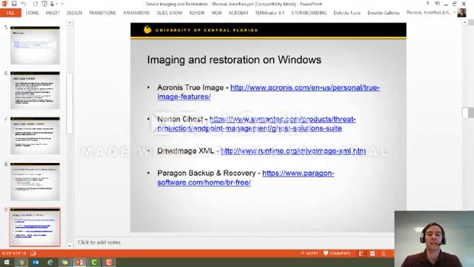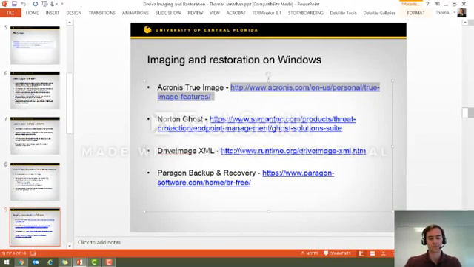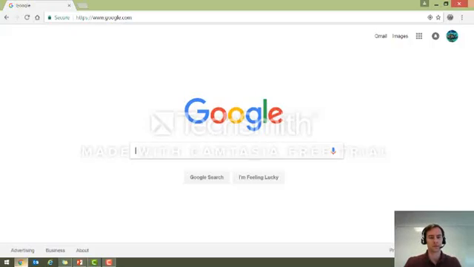So we'll begin taking a look at some imaging and restoration programs on Windows. There are two main ones out there for Windows. The first one is Acronis True Image, and the second is Norton Ghost. Both of those are pretty similar. We can take a look real quick at the website for them, just to look at the features, benefits, and cons of each one.